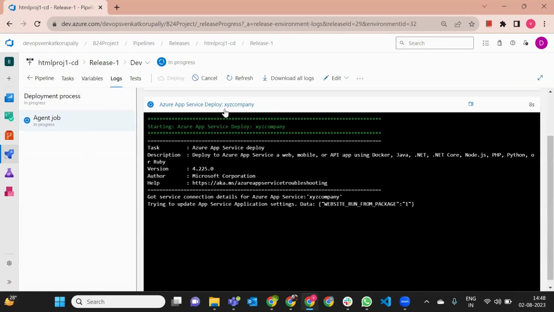Wait for a minute. Getting service connection details. That means it will get the cloud details, guys.